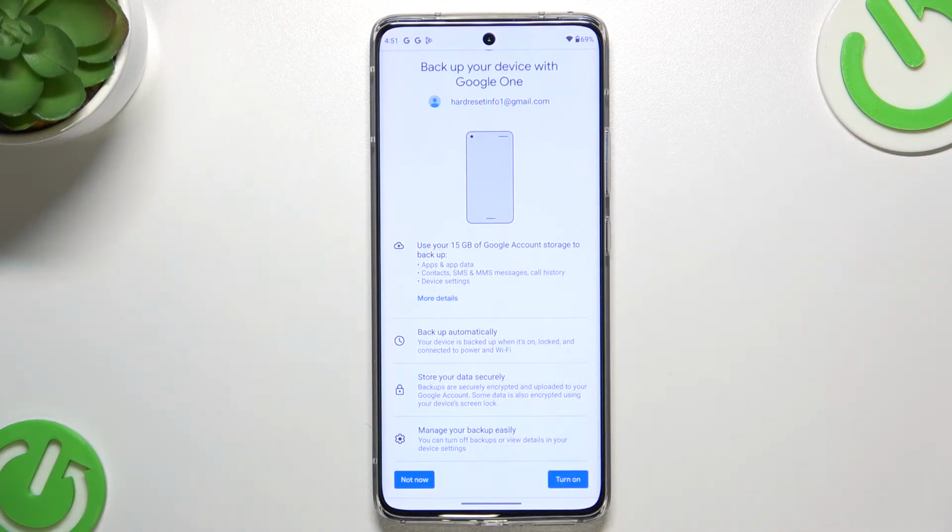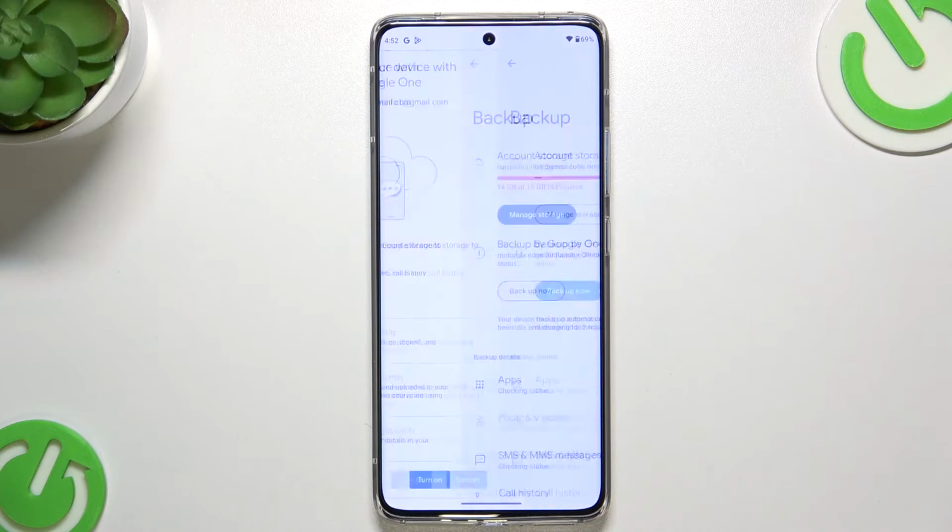Your device will back up the data automatically and store it securely, and you will be able to manage your backup easily, so whenever you want to. You can check the details and so on. So basically, just tap on turn on.